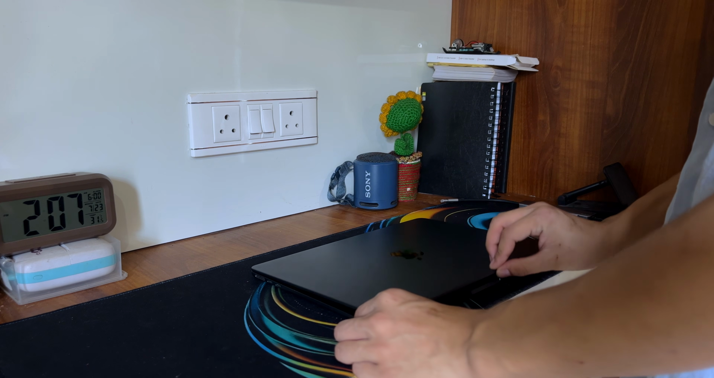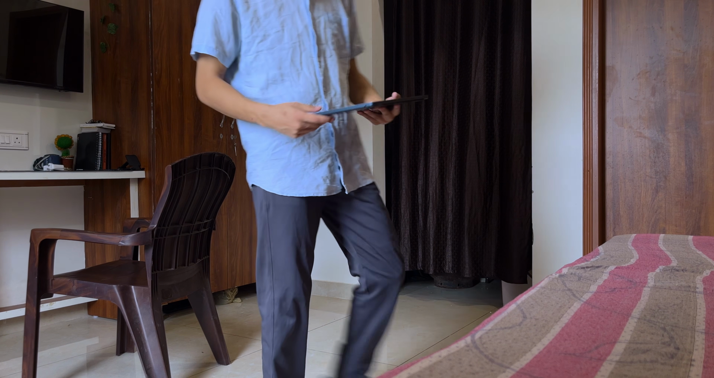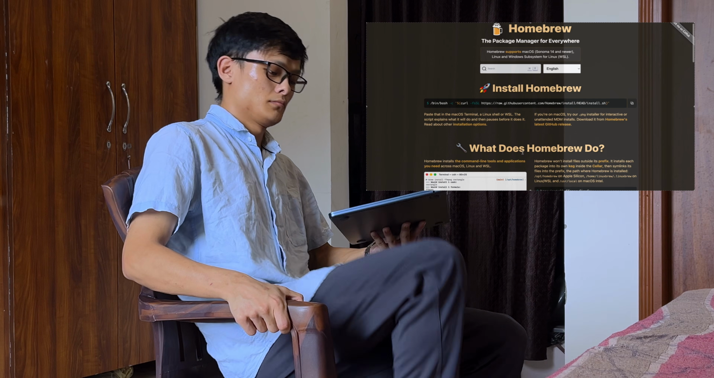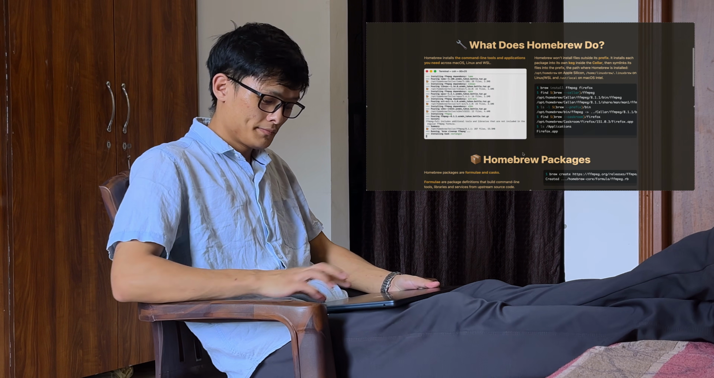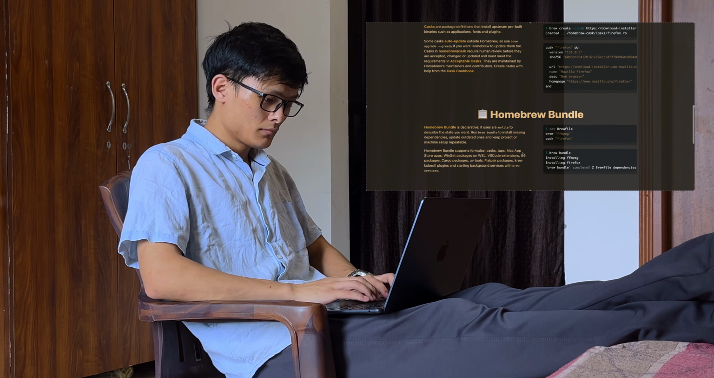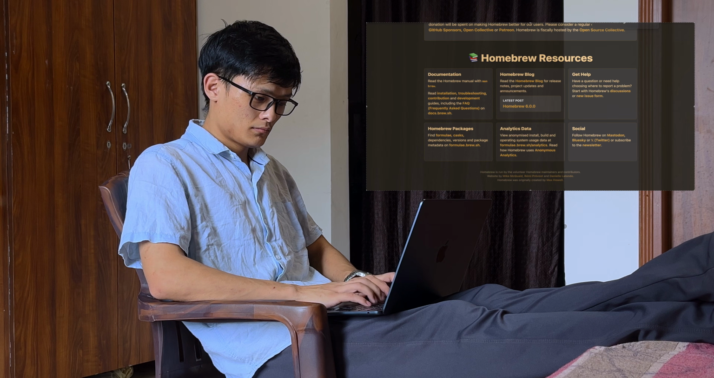With the basic setup complete, now comes the most important part: installing developer essentials. And the very first thing I install is Homebrew. If you've never used it before, Homebrew is basically the package manager for macOS. Instead of downloading apps and developer tools one by one from different websites, you can install almost everything with just a single command. Whether it's Git, Node.js, Python, or other developer tools, Homebrew makes the whole process much faster and keeps everything easy to manage.